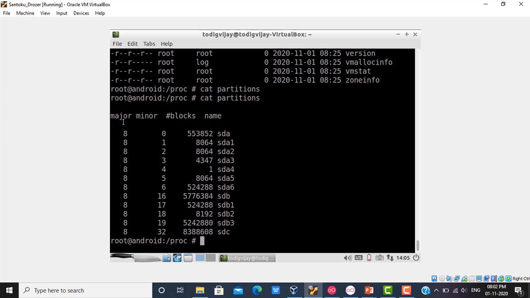Okay, so we have the list of the partitions which you can see on the screen. This is called the major, the minor, this is the block number, and this is the name of the partition. So in my case, the names of the partitions are sda, sda1, sda2. Now remember one thing, my zero partition name is called sda. I have around 9 to 10 partitions.